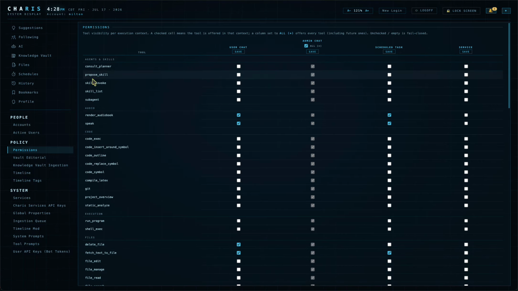Permissions, so these are the AI skills and tools that are available to each sort of role category. So for users, this is what's available. Admins have everything. Scheduled tasks have certain tools that they're authorized to use, and then services have another. The tasks run as scheduled, either once or at different intervals, and services run all the time.